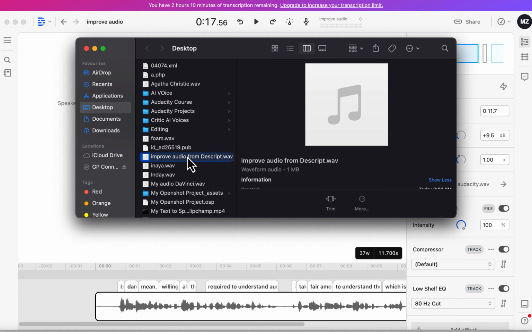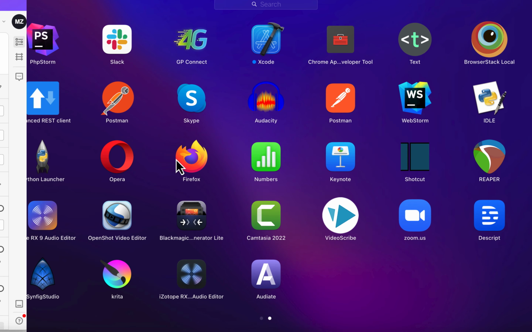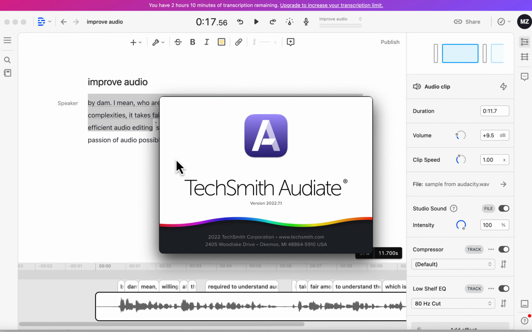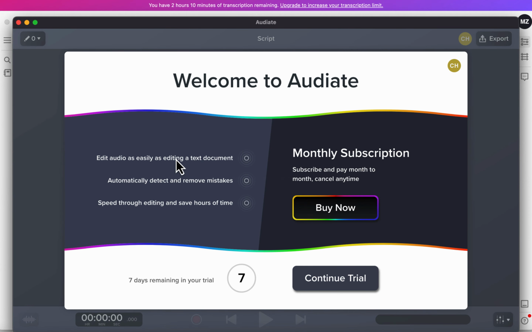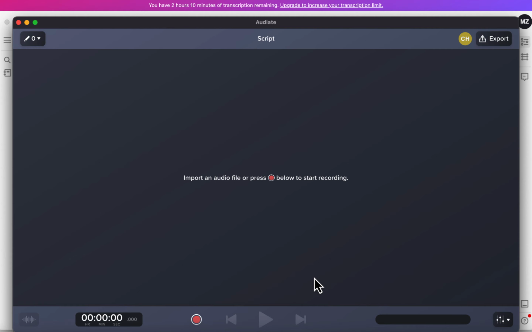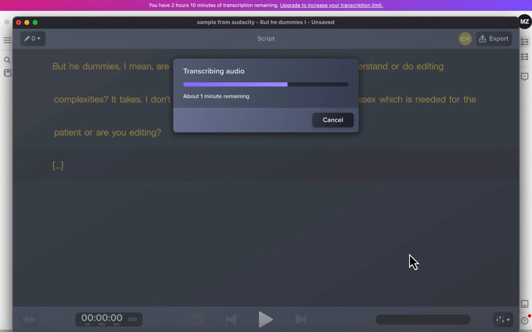In another video, I showed another software that is as easy as Descript. That software is called Audiate, a TechSmith product. It is possible to check a trial version of Audiate, and I suggest you check that too. Audiate is mainly a transcription software that works similarly to Descript. In my experience, I see Descript studio quality improves the sound way better than Audiate effects.